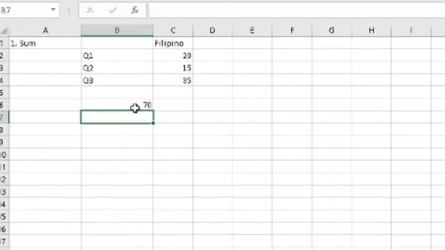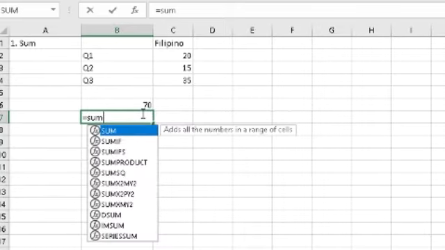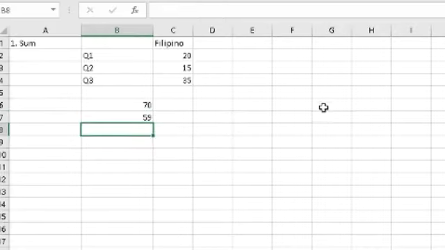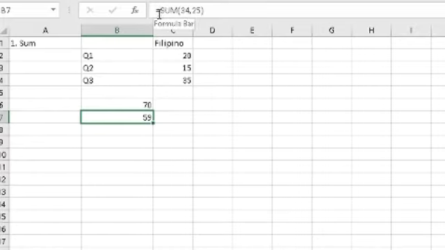We have now 70. We can also use the sum function to add the values of the numbers quickly. Say, for example, 34 and 25. So, that's the result. Okay. So, that's the use of sum function. The formula is always start with equals, then the function sum, and the range of cell or the values you would like to add. Okay.